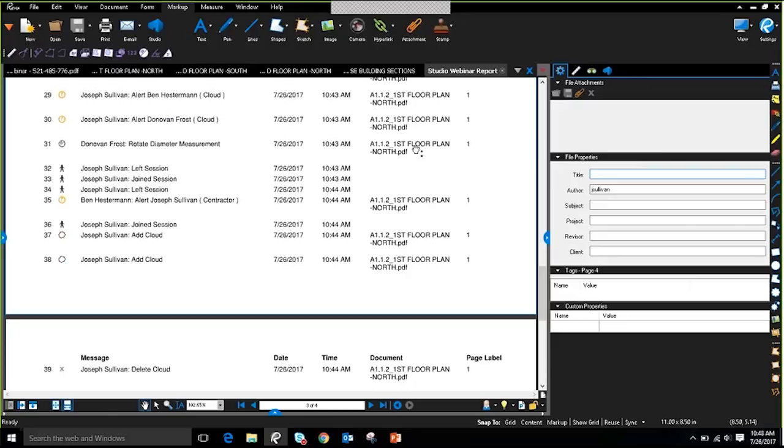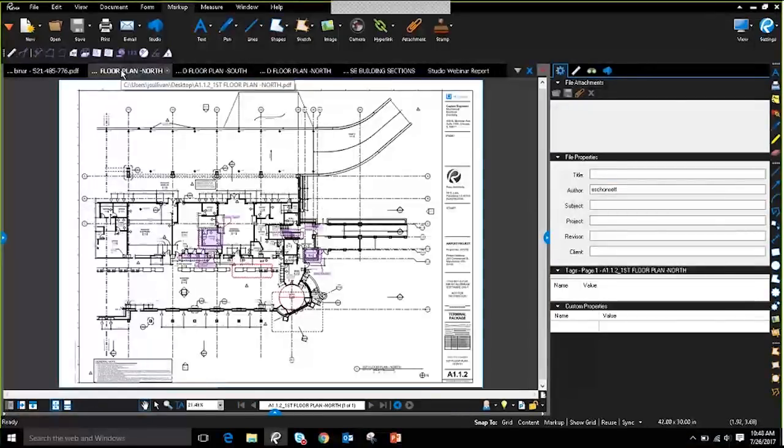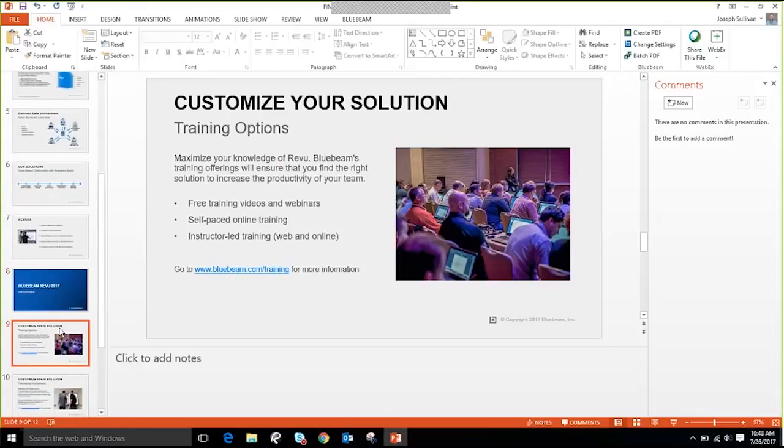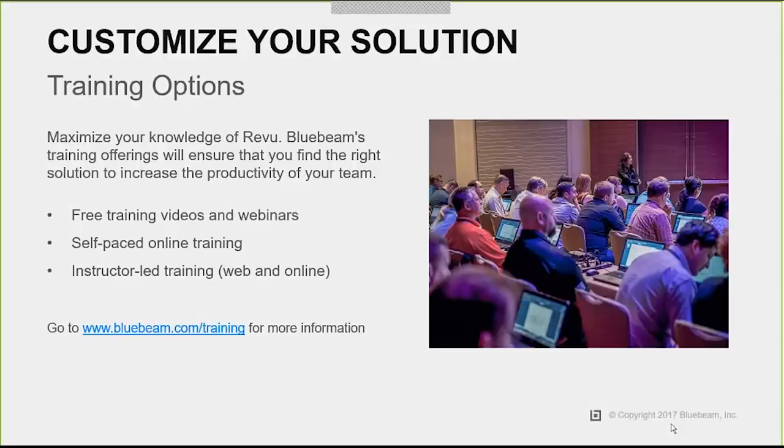So that is the reporting within the Studio sessions. And that's Studio in a nutshell. Now, a couple things to be aware of as you go forward. If you've got more questions about Studio, it's important to realize that Studio is more than just a tool.